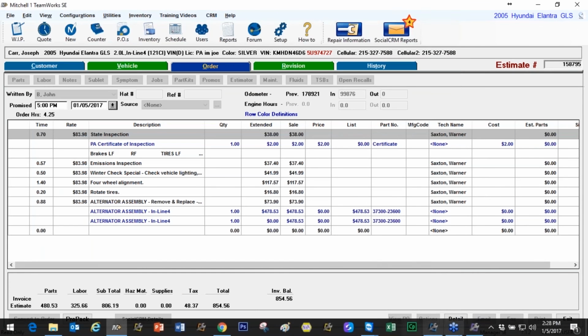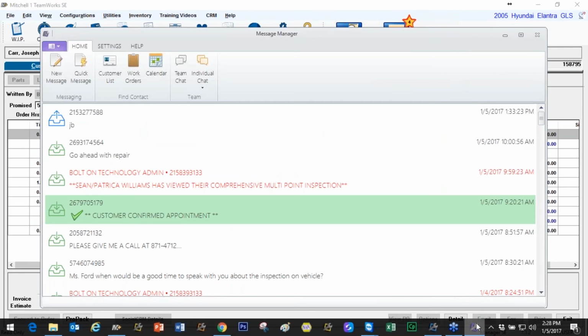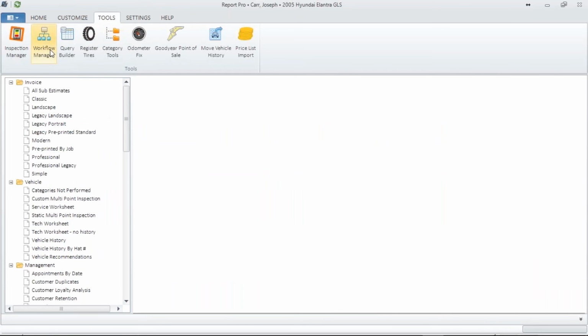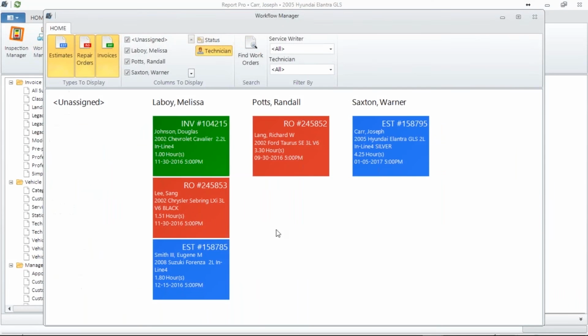There's a couple answers. Secondly, if you go to Report Pro and you go to Tools and you go to Workflow Manager, this is one of the best tools for looking at what's going on in your shop. And of course, this is a different discussion, but I'll go through it briefly. It shows each one of your techs and what jobs are assigned. So there's that Joe Carr job that Saxon got, and it's still an estimate. And estimates are blue, repairs are red, and invoices are green. So you can see what status it is.